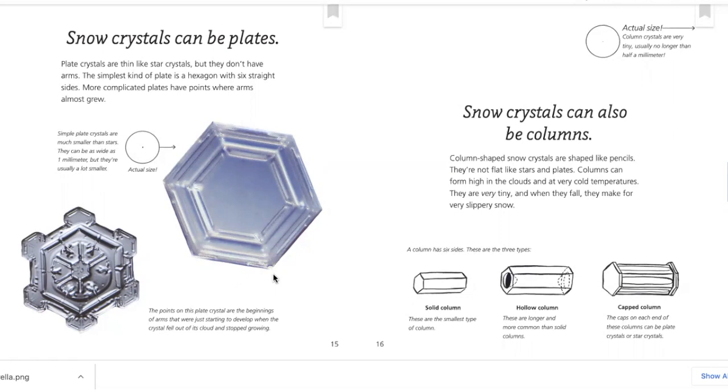Snow crystals can also be columns. Column-shaped snow crystals are shaped like pencils. They're not flat like stars and plates. Columns can form high in the clouds and at very cold temperatures. They are very tiny, and when they fall, they make for very slippery snow.